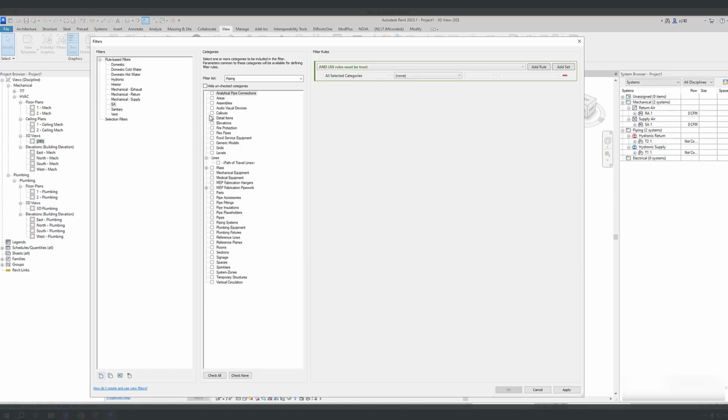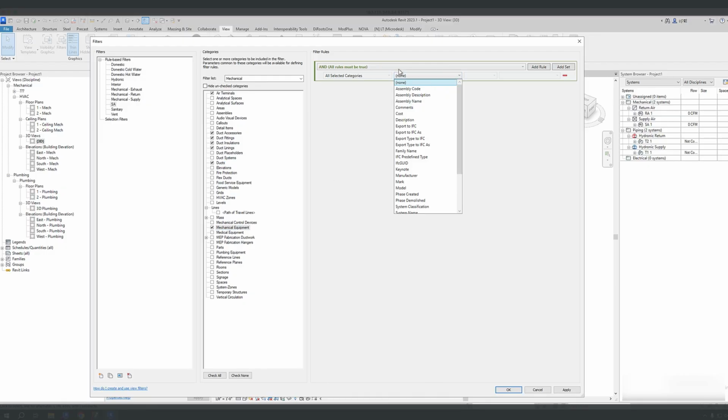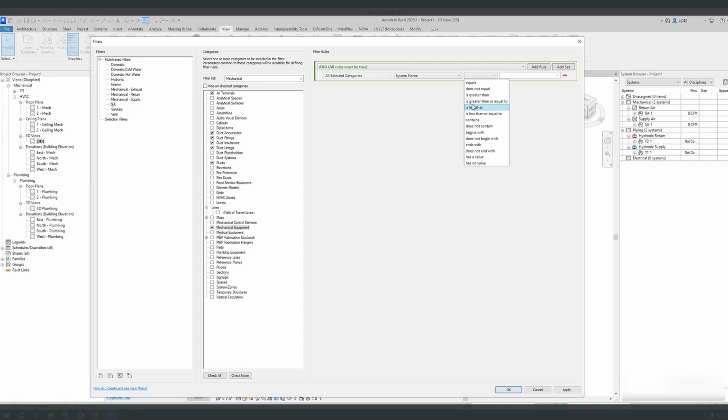In the middle column, we'll select all possible ventilation system categories, even if some of them aren't in the model yet. Now we move on to defining the filter rules. All selected categories share common parameters that we can use. We'll choose the system name parameter. Then we need to define the correct rule. We'll use the does not contain condition.